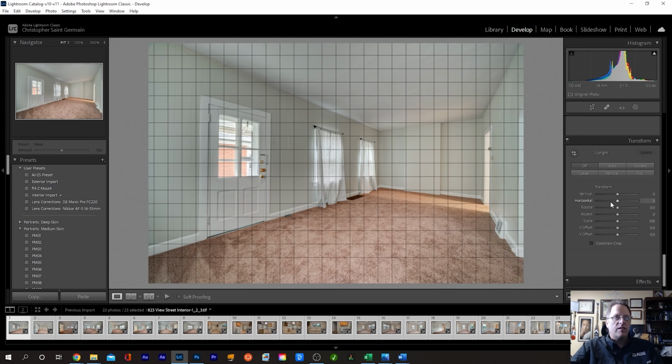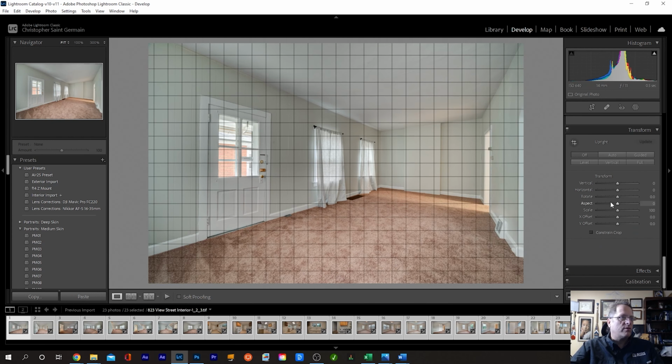Like I said, this was not the most beautiful house we've ever shot, but this is one of our bread and butter houses. These are the kind of houses that we get the most of.